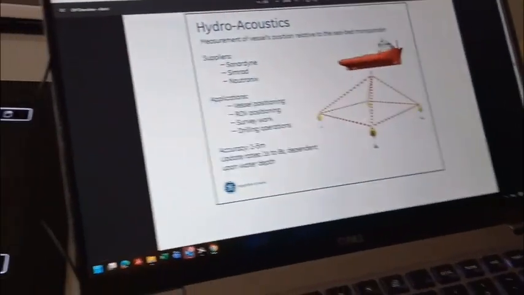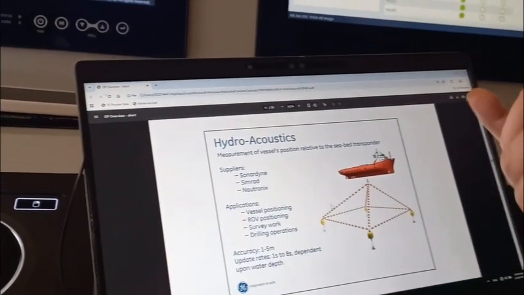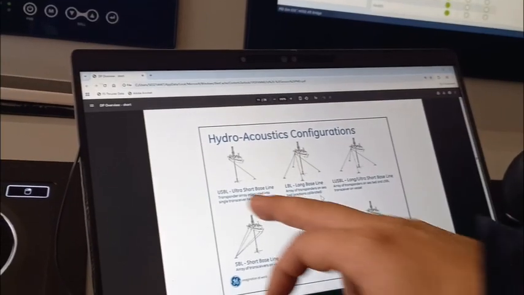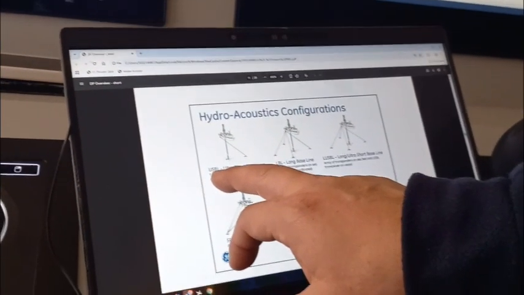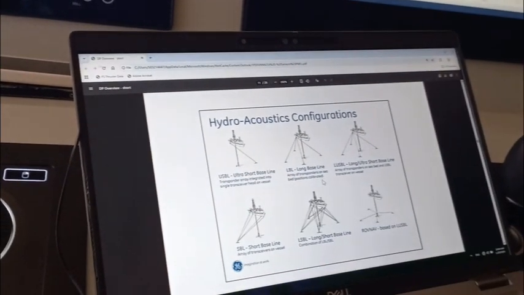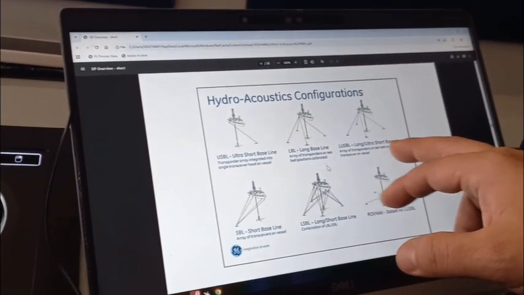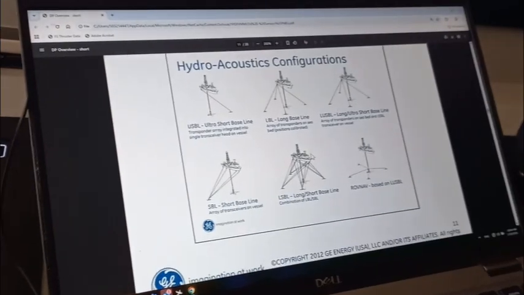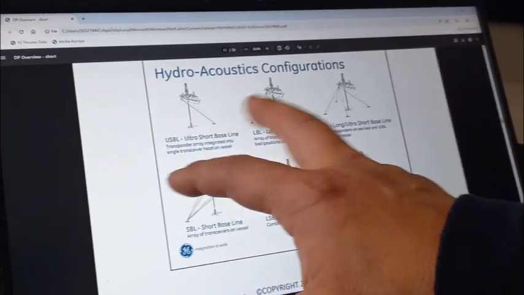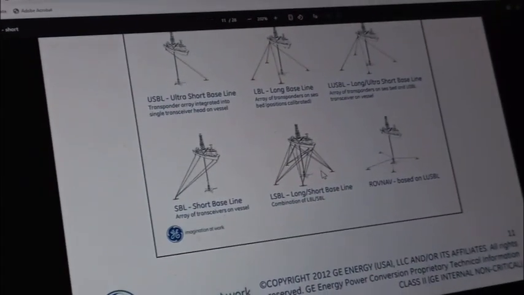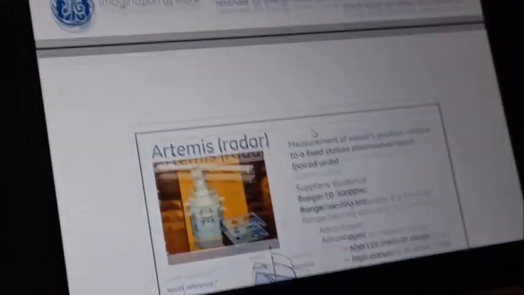This is acoustic. You don't actually have... No, I don't have. I'll try short baseline, long baseline, and ultra short baseline plus long, different types. I only saw this one because these three, you will be seeing it when you are doing real offshore operations. I don't have this experience.